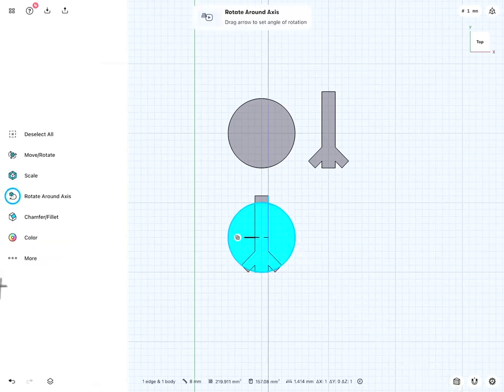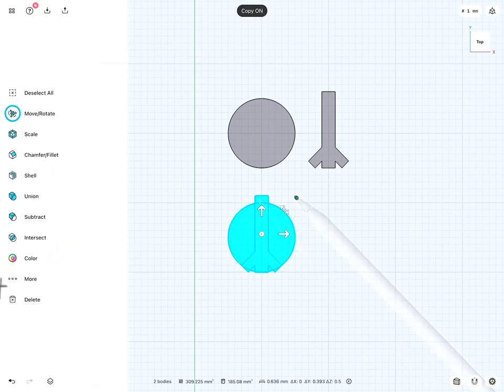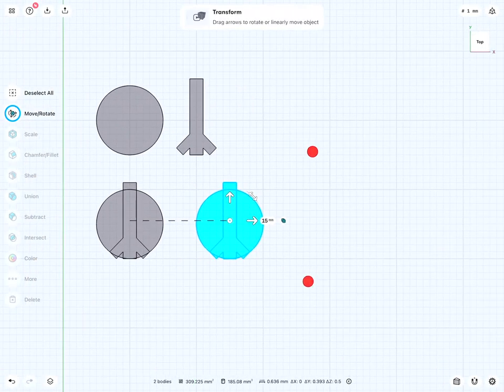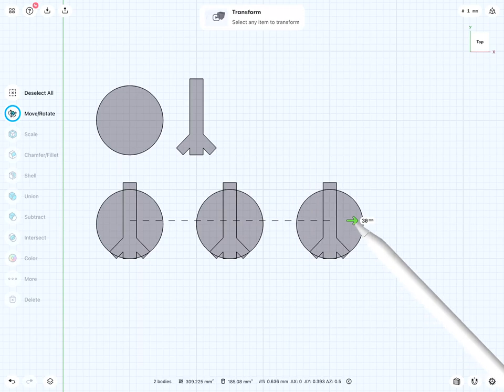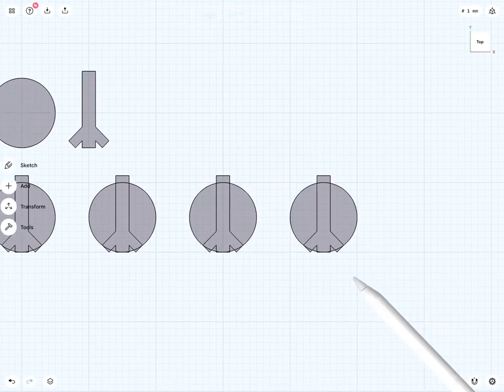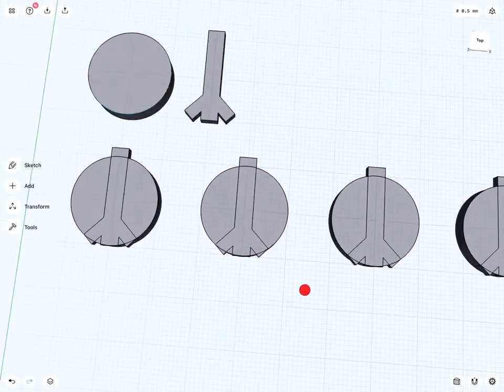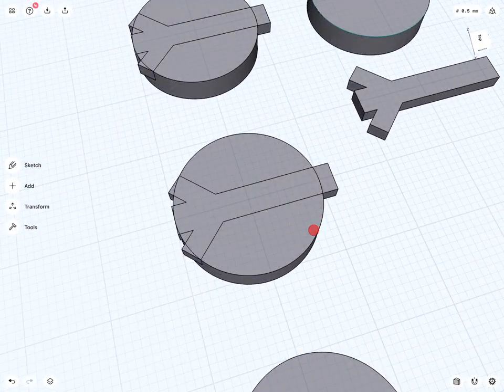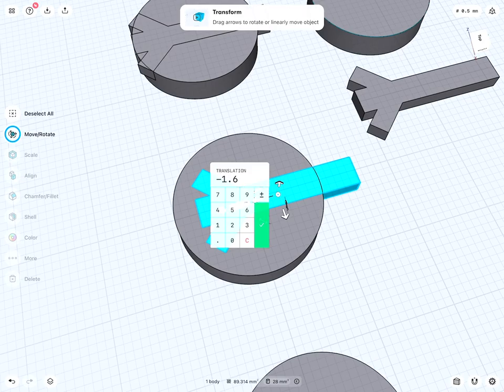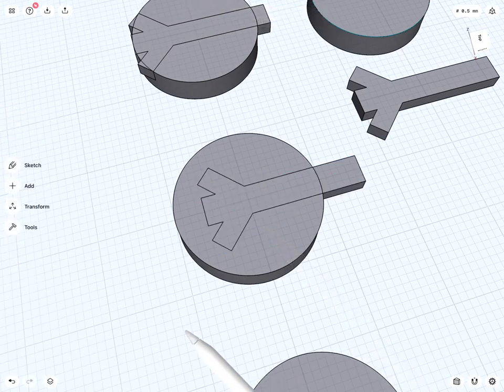So let's go. Make a copy, bring this over, I move this to here, to there, okay. So here, in this version, I will simply move this all up by -2.